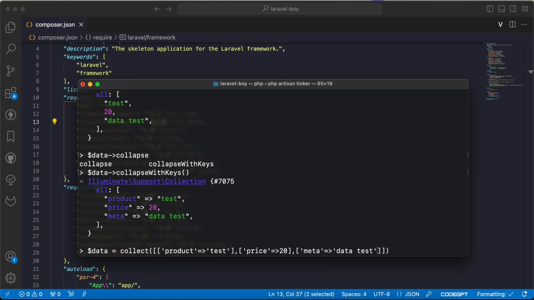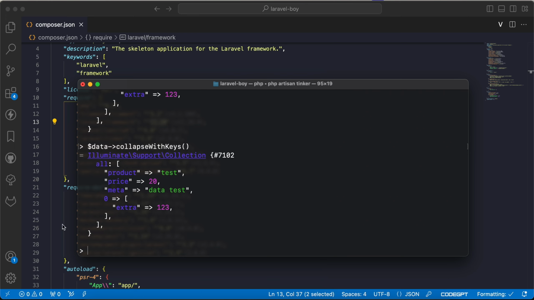What if we add another nested array here, or extra, for example 1, 2, 3, and I rerun it again? The keys will be collapsed and it returns the index also.